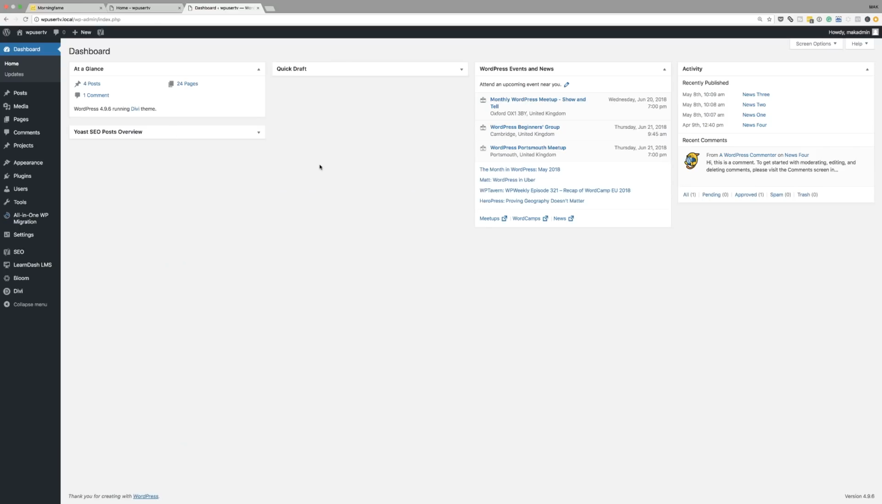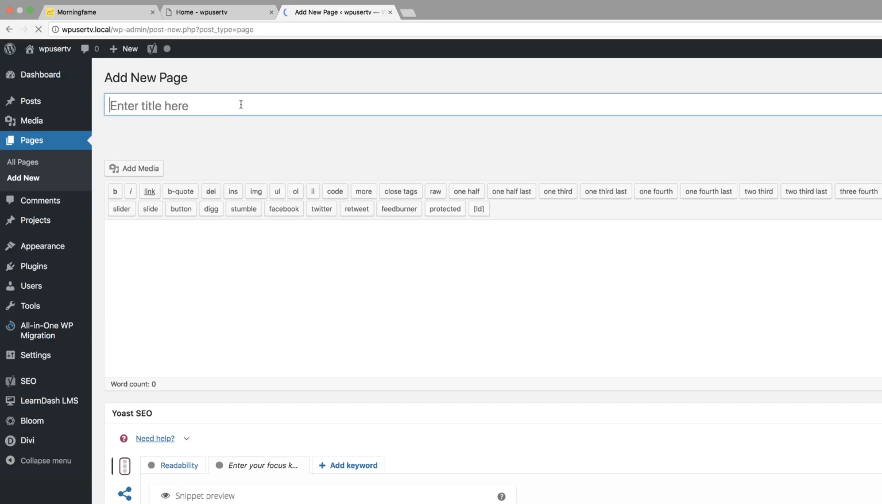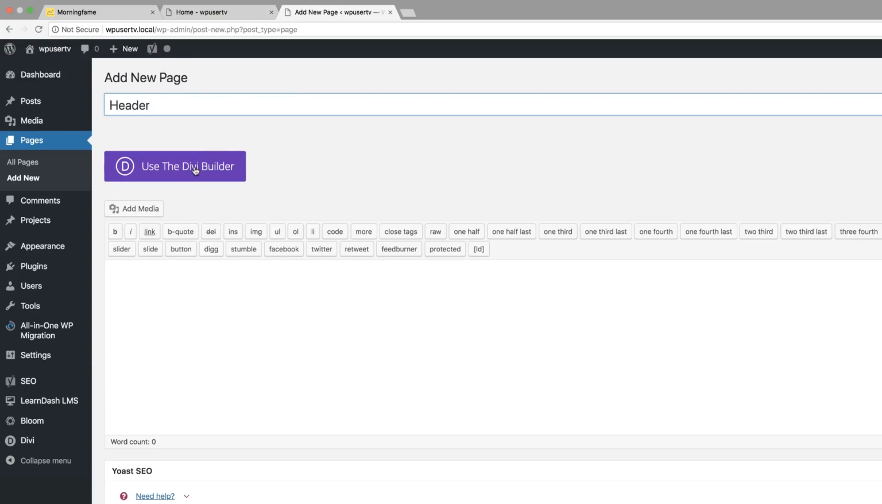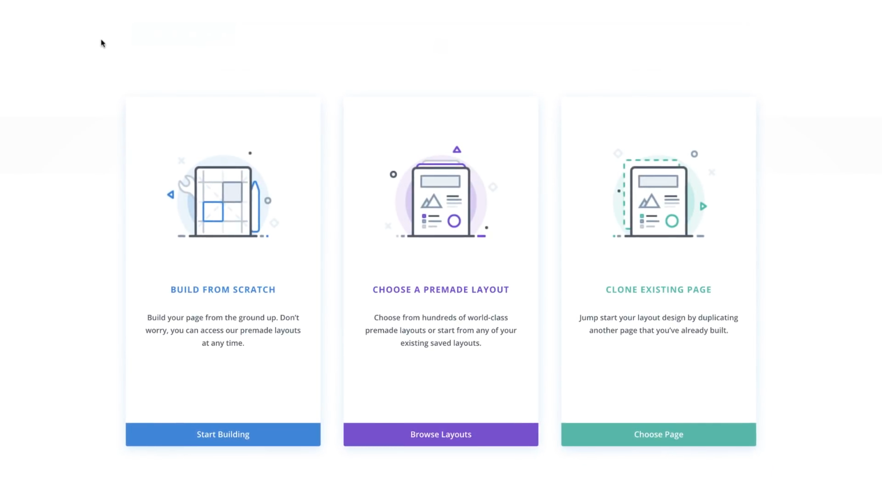Okay, so I'm over here in my admin dashboard. So let's start off by creating a brand new page. So I'm going to come over here to pages, click on add new. We can call this page anything, but I'll just call this page header. Click on use the Divi builder, and then I'm going to go straight to my visual builder. Now, to make things easy for us, I am going to use a pre-made layout. So I'm going to choose the middle option here.